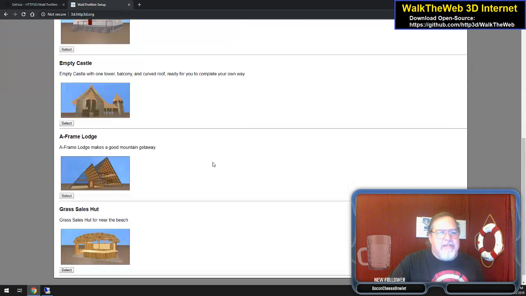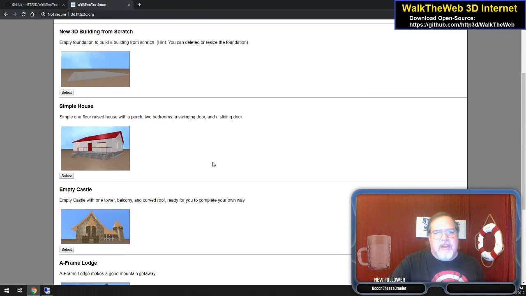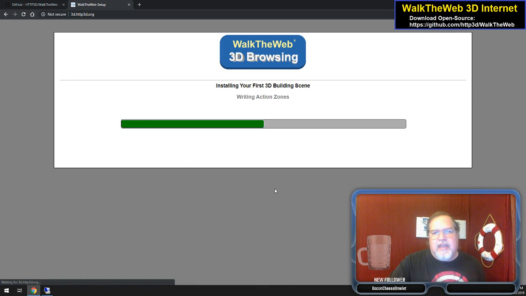Okay, then we have different buildings. You can come in here and choose which one you want to get. When you pick one, it does the same thing, goes through its steps, and it's actually retrieving the building information from my shared website. When that finishes, the next step is choosing your avatar. So a couple of seconds here for it to finish downloading the images.